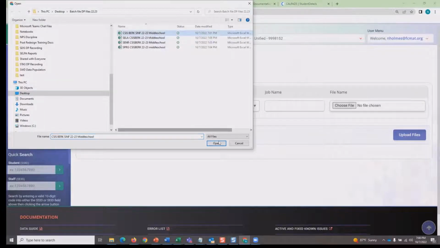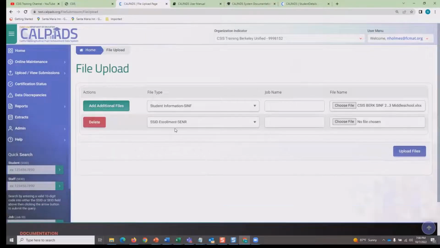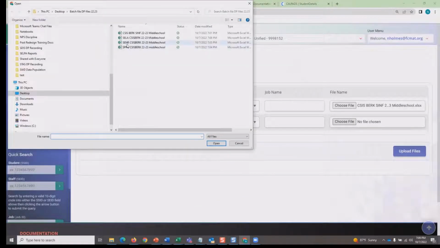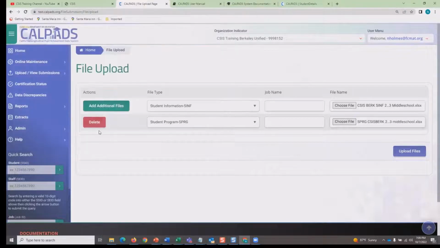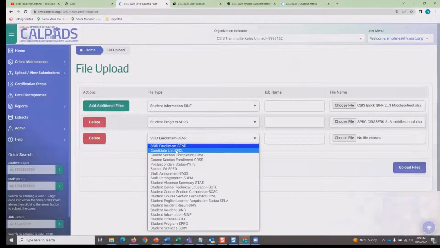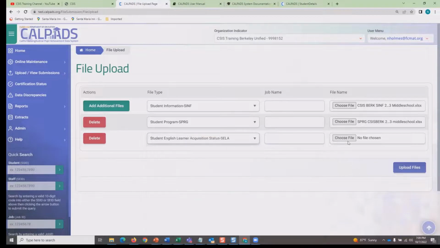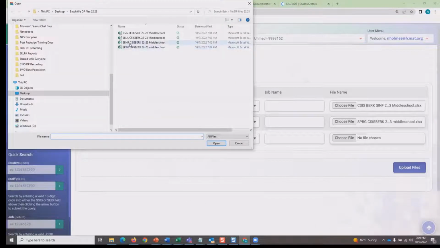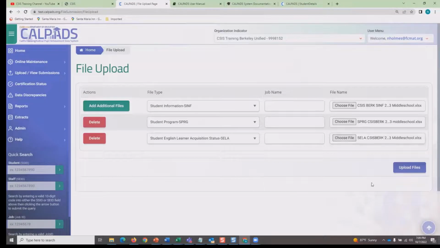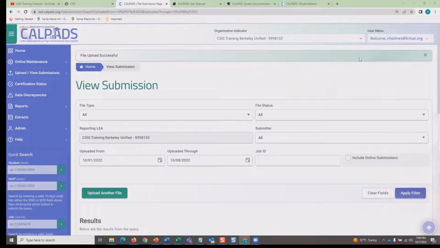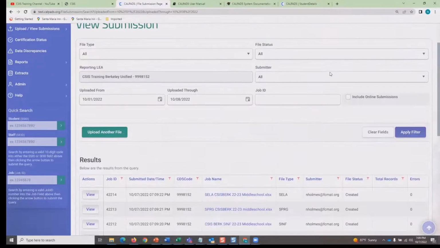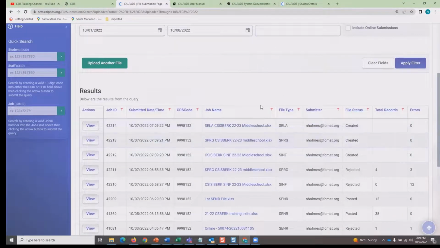So student information, additional file, student program. Here we go. And one more additional file, student English language acquisition, the SELA file. And that's there. So hopefully no upload fail messages this time. File upload was successful, so that's great. They're all in created. Let's see the result. Now the files are going through the process of input validations.